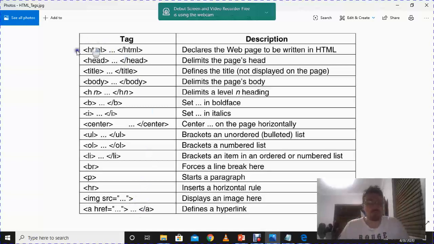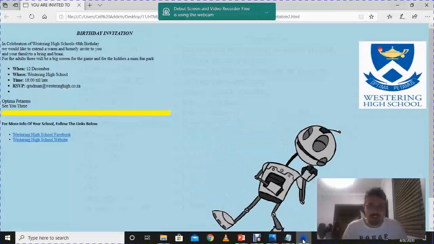Right, so with all of these tags that we're going to be doing, and we're going to actually start today, we're going to start with a few. I'll show you what we're actually going to be creating. We're going to do an invitation, okay? Our school's turning 50 years old this year, or it is 50 years old. So we're going to just create a little invitation to our parents to invite them to a bring and braai. Now, please understand, this is not actually a real event. It's just something that I'm making up. And we're going to set some things up, and this is what we're going to create at the end of the day.